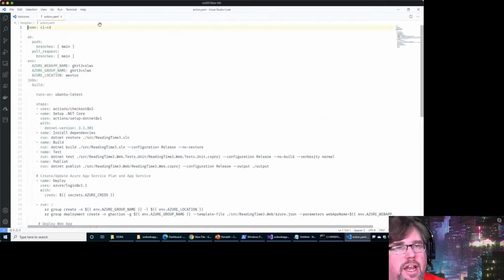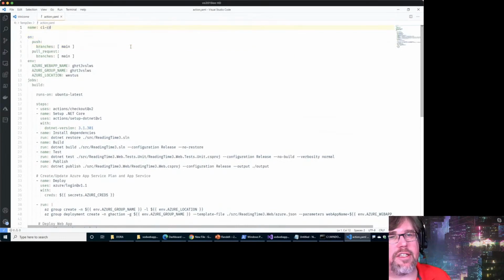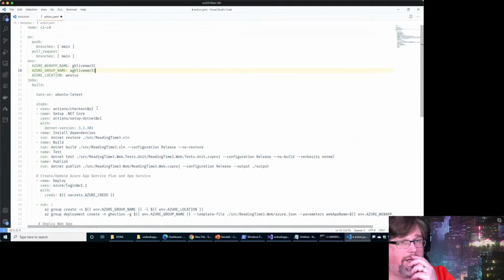Let's talk through what's going to happen here. So this is the breakdown of what's going on. We can come over here and say, okay, the name of my YAML workflow. On push to main or on a pull request to main, I want you to run. I then want to expose 3 environment variables to my workflow. So we're going to call this GitHub Live MR31 for the web app name. We'll call the resource group A at the top, so it'll sort. And I'm going to deploy to the West US.